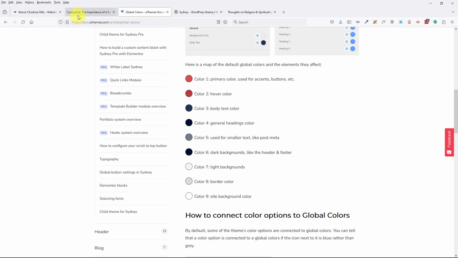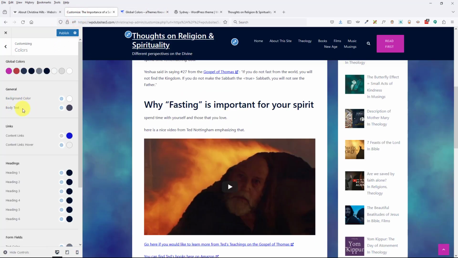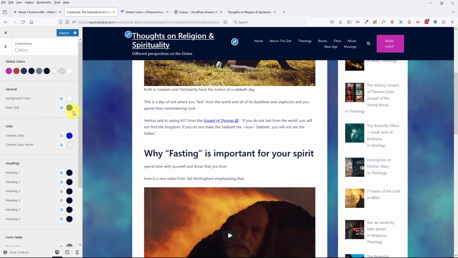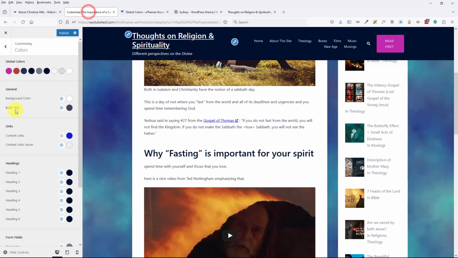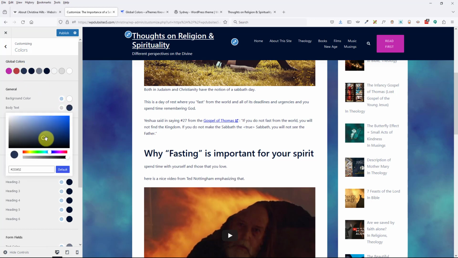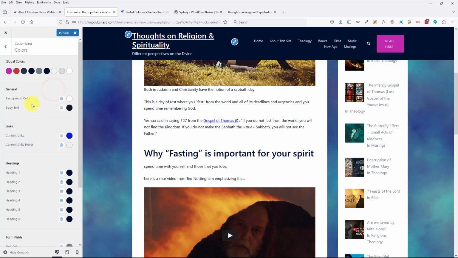Body color text. So body text, I've already changed that. No, let me change this. All right, so number 3 is the body text color, but this also has a body text. So why don't I just change this to a darker black? Okay, so this is showing that this is not using this body text color. Background color I'll leave as white.